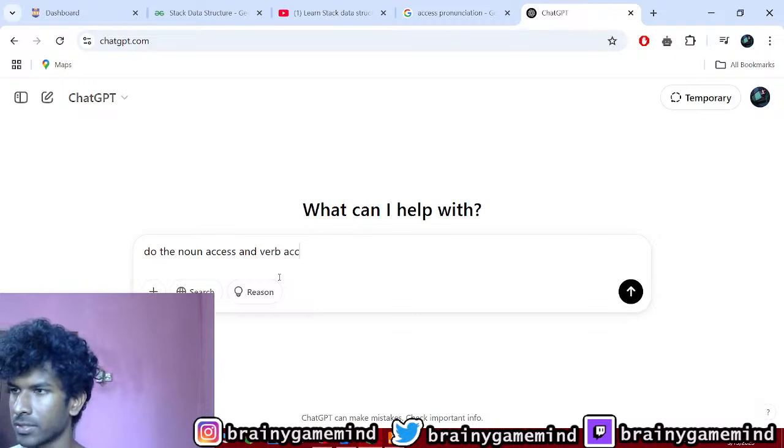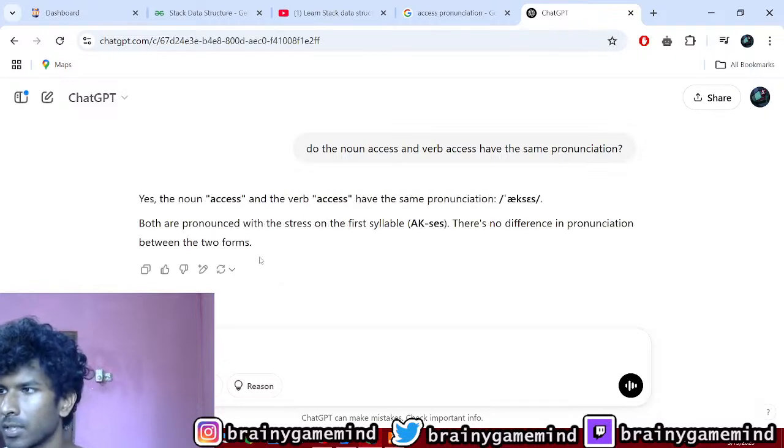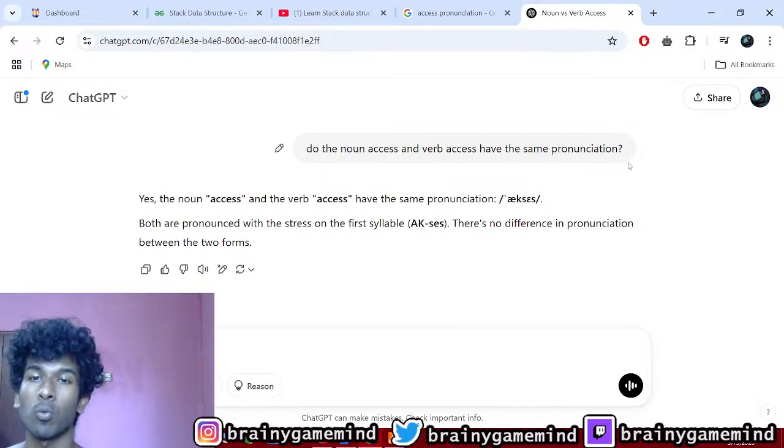Do the noun access and verb access have the same pronunciation? I'm confused though. Yeah, the noun access and the verb access have the same pronunciation. Both are pronounced with the stress on the first syllable. Access. There's no difference in pronunciation between the two forms. Thank you so much, ChatGPT. This is why I like ChatGPT. You feel what I'm saying?